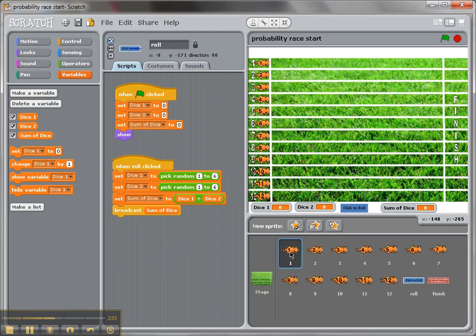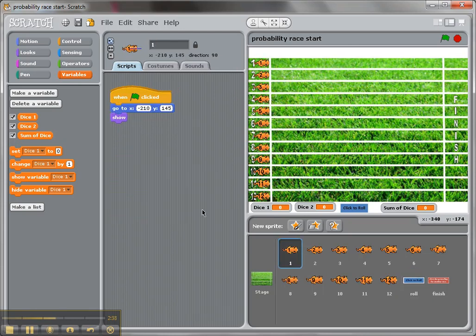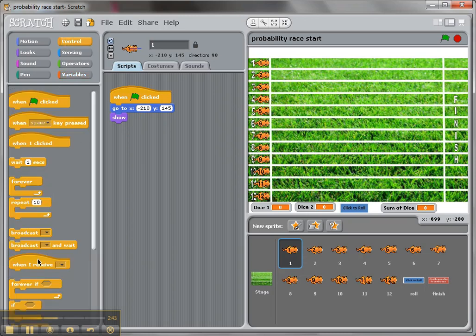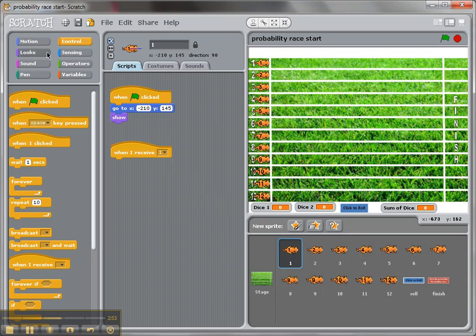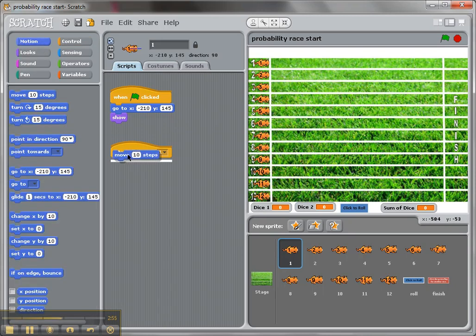So if I go onto one of the cats, I'll show you how to do that. Go back to the control and say that when this receives a value, so this is cat 1, so when it receives 1, then I want the cat to move, and I'm going to move it 30 steps. Now I want to know whether this cat has won the race, so we do that by looking at the x coordinate of the cat. You see that beyond the finish line the x coordinate down here is about 200. So that's what I'm going to do.